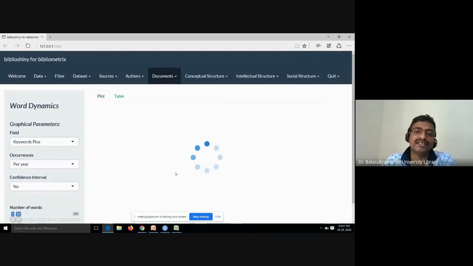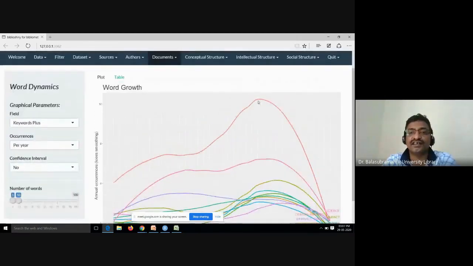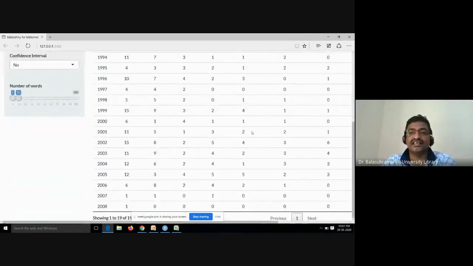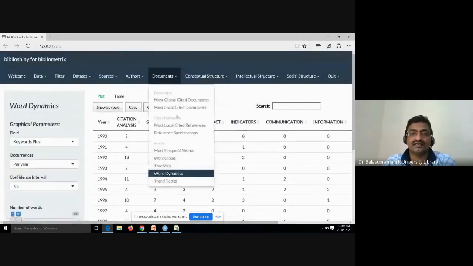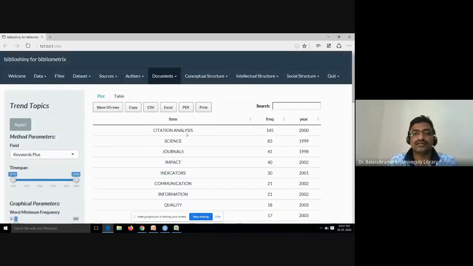Word dynamics, which word dominated, which year which word is dominated, like that you can see year-wise. Trend topics. The citation analysis frequency, the 2000, that is year-wise analysis.